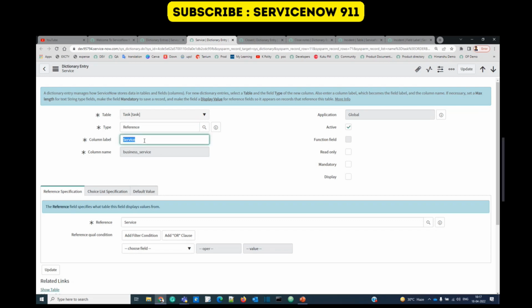Then we have the label of the field. This is the label, and this is the column name. Then this is the selected application. Then we have the active checkbox. If it is checked, it means the field is there and it will be visible on the form. If it is not, then the field is no more active. Then we have this functional field checkbox. What is the meaning of the functional field option? I will explain it to you in later videos. Immediately after this video, I'll share a separate video because it needs a proper explanation.